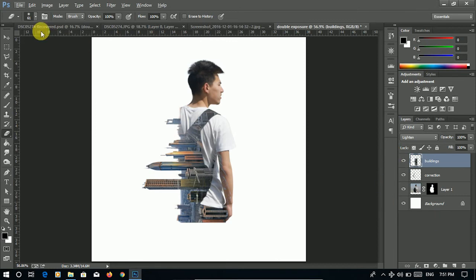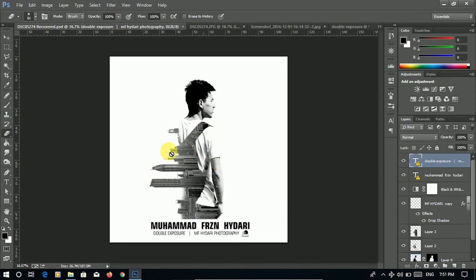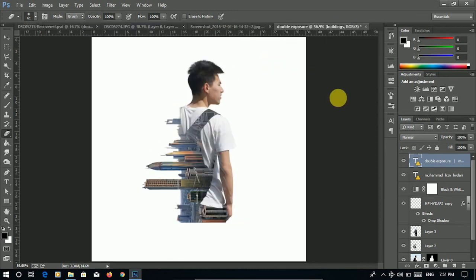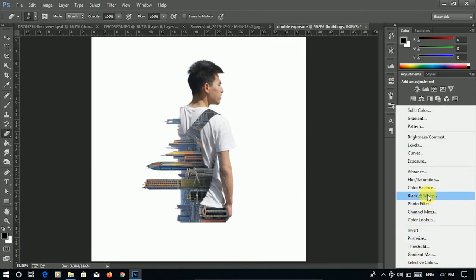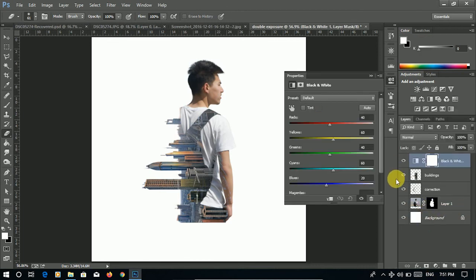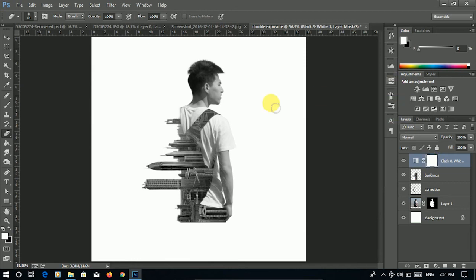So as you guys can see, this image is black and white. We can do the same in here by creating a black and white layer on top, and you can adjust the other colors as well. I think it looks pretty cool.